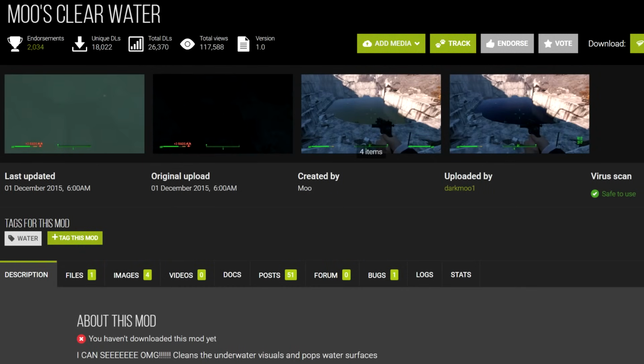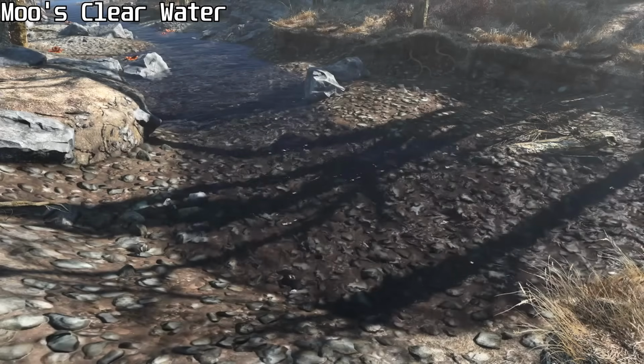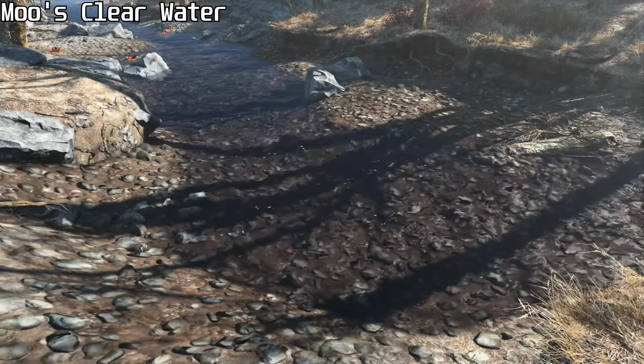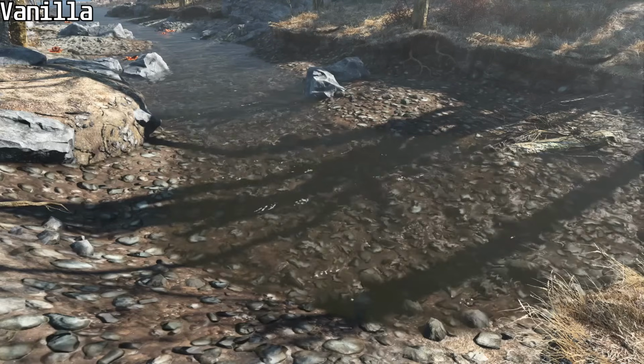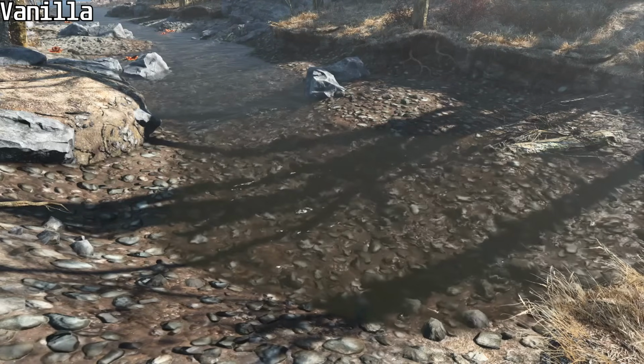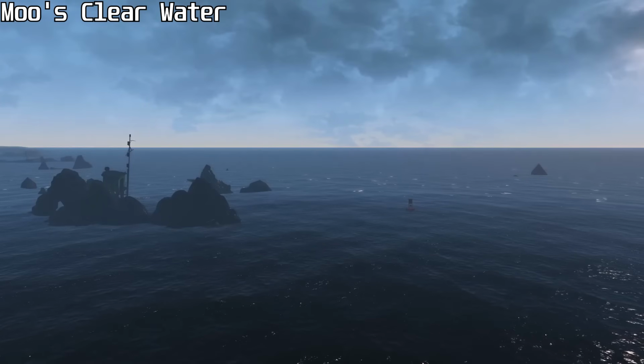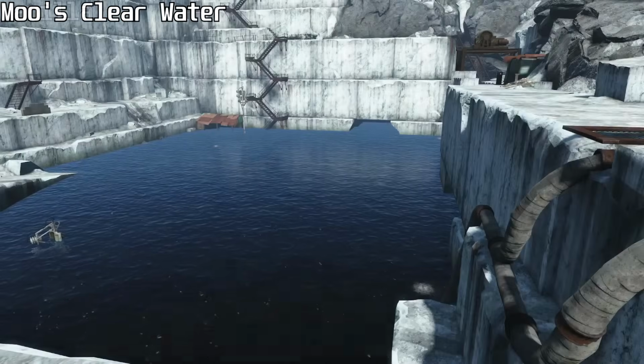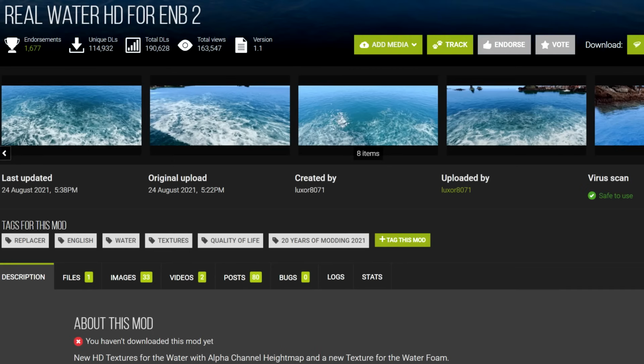Our 8th mod, Moo's Clear Water, is less exciting. This is another mod like Clean Water of the Commonwealth. There's no textures, just edits to water's appearance via record changes. I don't have a lot to say about this one. The water is a slightly darker blue and a little more transparent than it is in vanilla. And that's about it.